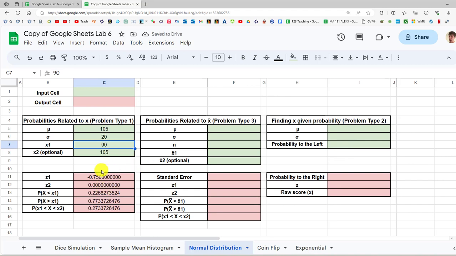So now you can experiment and change these numbers, and these numbers will all change down here. It will calculate the probability that you're between two values, greater than or less than a value based on your inputs that are above. But I'm going to revert this back to how we had it.